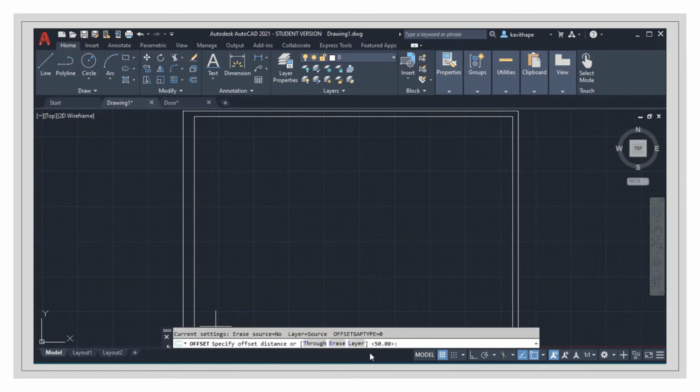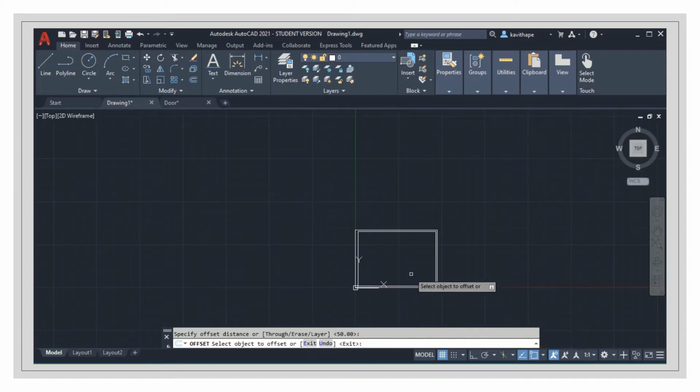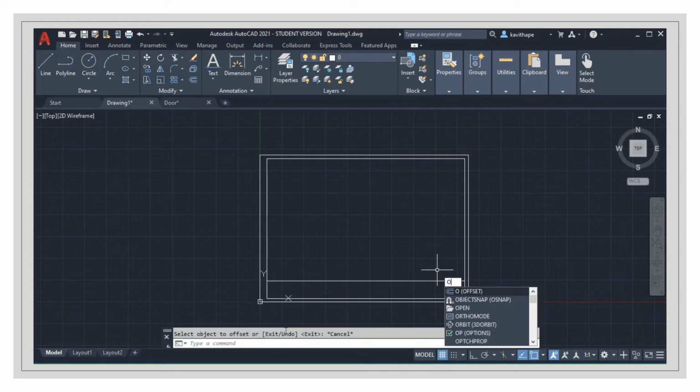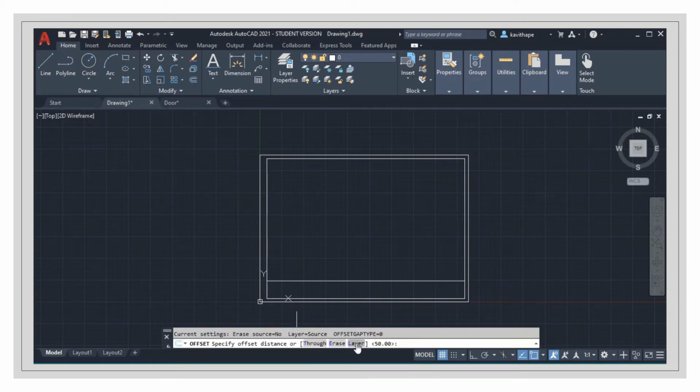Then it asks through what distance. By default, it is showing 50. I want 50 itself, so I am just typing enter. Then select the object. I want to offset this line through 50. Okay, then you can just escape, then again type O and enter.